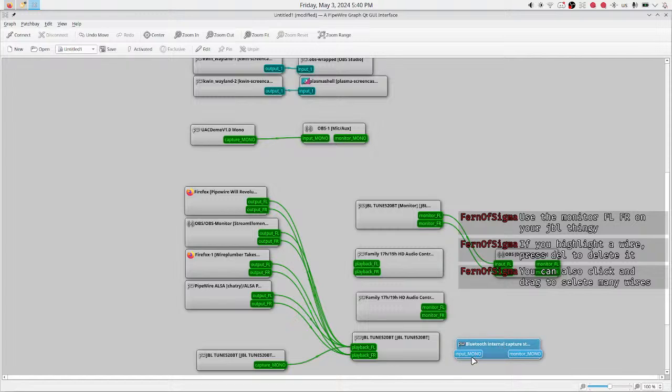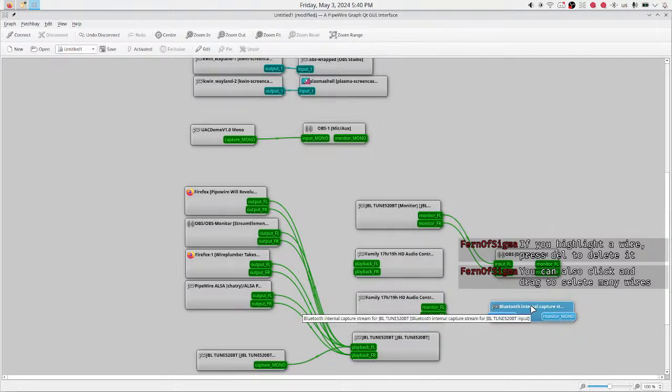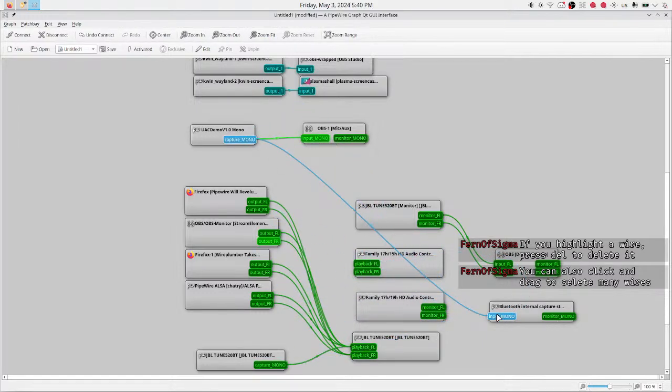What's this? I mean, like, what is this? Implementation internal capture stream for GPL input. So if I just say like, it doesn't connect like this. If I just do this, oh, why is it still in my left ear? So weird.